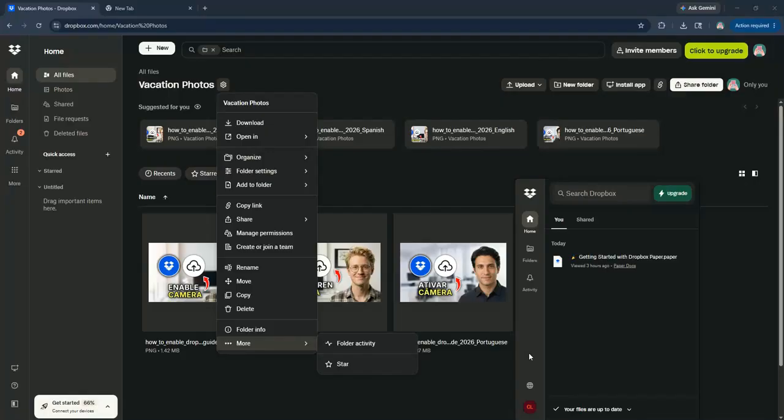your system tray or menu bar and then go to the Offline tab. This will show you a list of all the files and folders currently available for offline access.